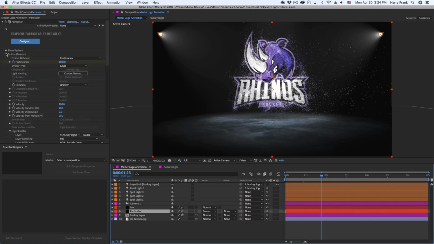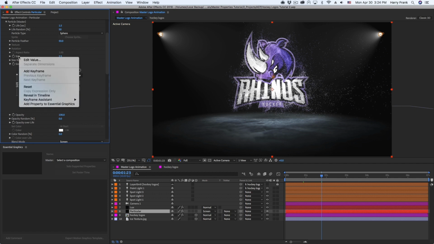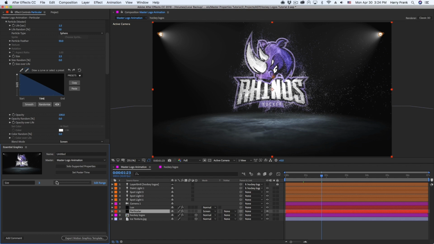If I go into the particle section and I right-click on the size, this is my particle size, and I say Add Property to Essential Graphics. We've introduced this composition to Essential Graphics. We've added our first property in here, which is our particle size. And I can change this here, and this will impact the particle size. But this is actually only one of a couple steps here. Also, I want to rename this Hockey Logo Animations, just so that I don't have an untitled name up there.